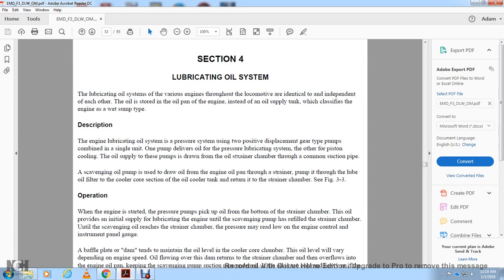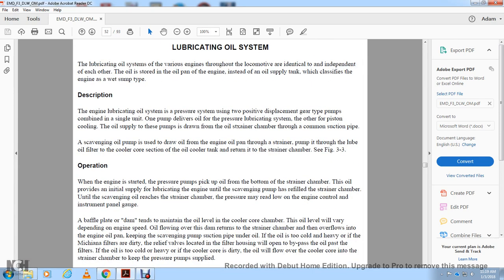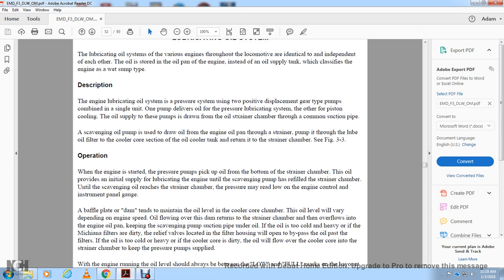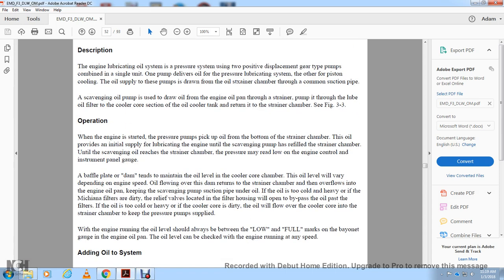Figure 3.3, operation. When the engine is started, the pressure pump picks up oil from the bottom of the strainer chamber. This oil provides the initial supply for lubricating the engine until the scavenging pump refills the strainer chamber. Until the scavenging oil reaches the strainer chamber, the pressure may read low on the engine control instrument panel gauge. A baffle plate or dam tends to maintain the oil level in the cooler core chamber. The oil level will vary depending on the engine speed.